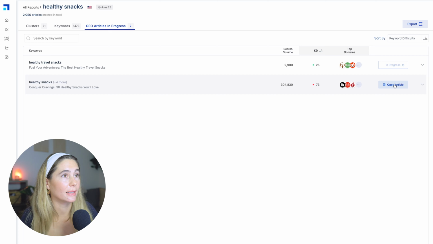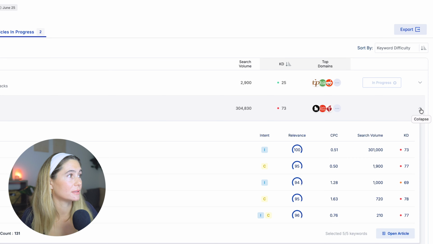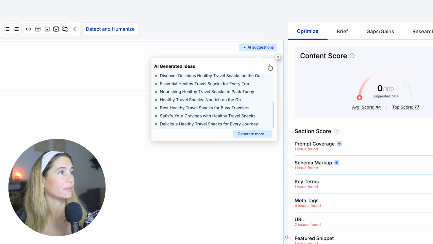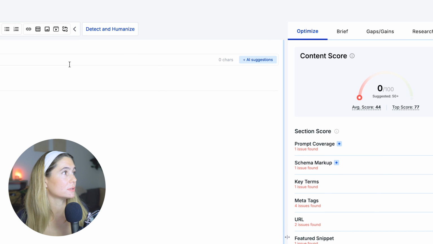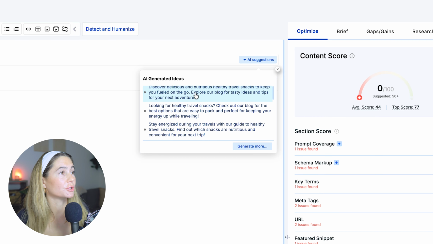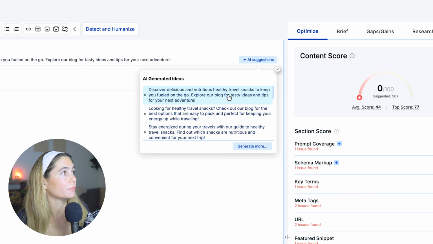So here you can see the geo articles in process. If we were to just do healthy snacks, as you can see, this article is done. Maybe we click open article. So you can obviously write it yourself, or you can have the AI help you out, AI suggestions, and then you can kind of choose. So discover delicious and nutritious healthy travel snacks to keep you fueled.